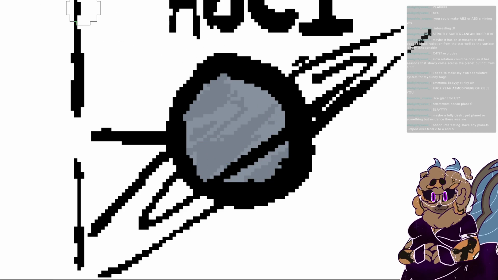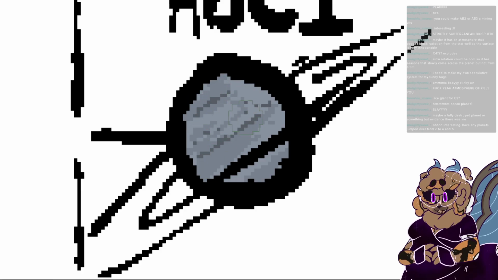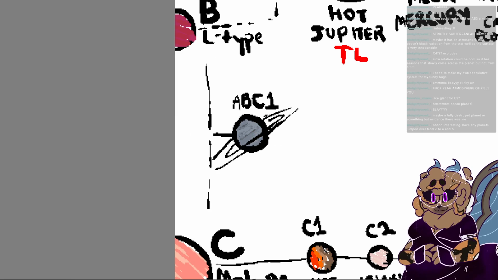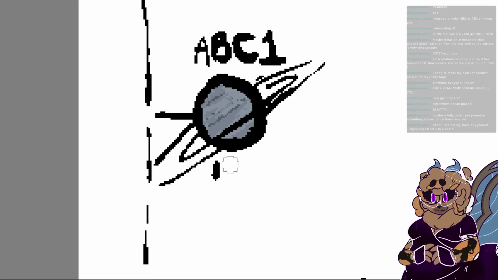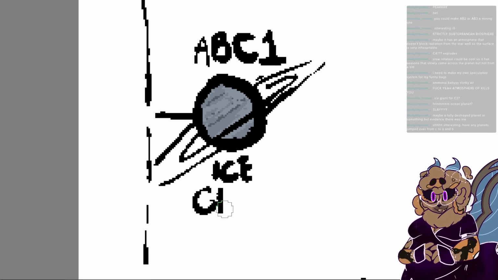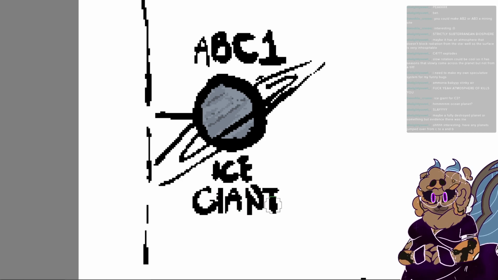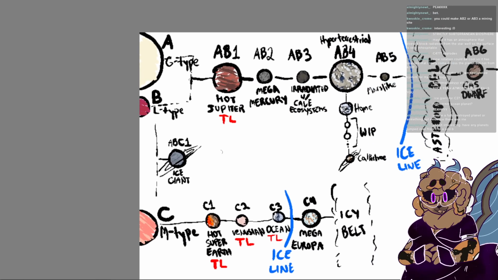And then... Oh, I did not want to do that. Oopsies. Oh my... No! I didn't want to cut the layer. Thank God it only cut it and didn't destroy it. Let's do that. And then just have some little bands of more color here and there. ABC1, this will just be on ice... Hello, ice giant. There we go. That's going to be an ice giant.